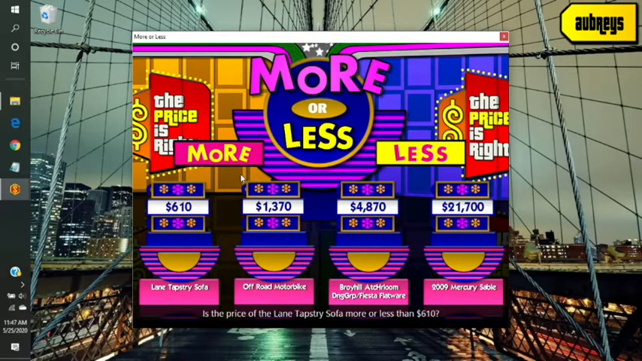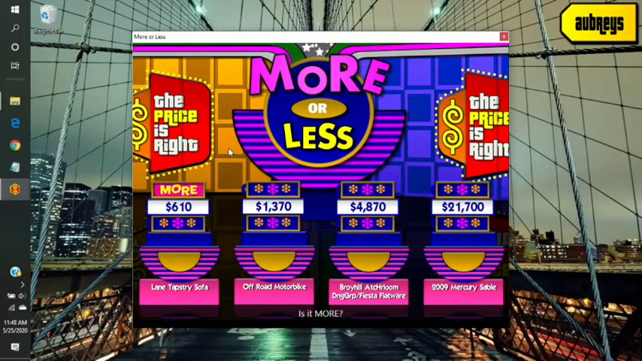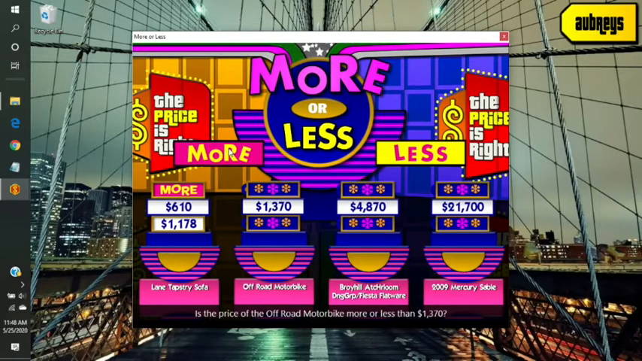So all I got to do is figure out if the price is more or less than what is presented. For instance, is the price of a Lane Tapestry sofa more or less than $610? I'm going to say it's more. And it is. So I got myself a sofa. It's actually $1,179.78.